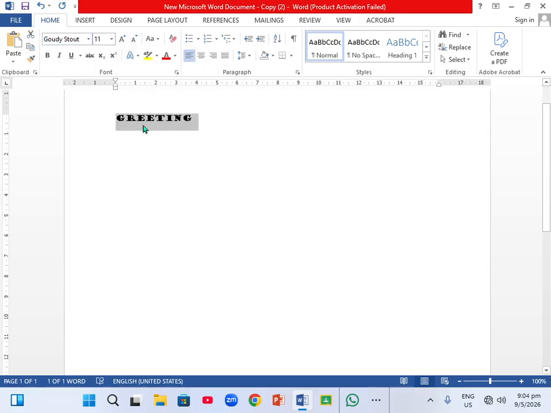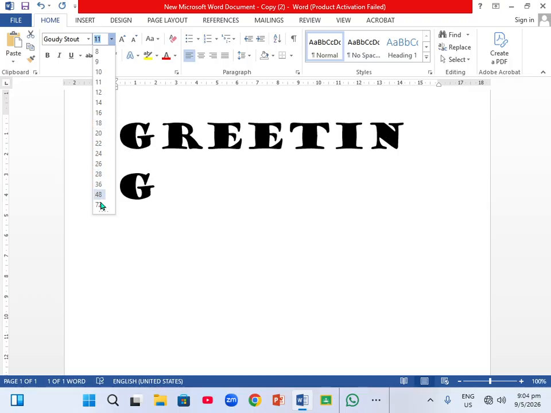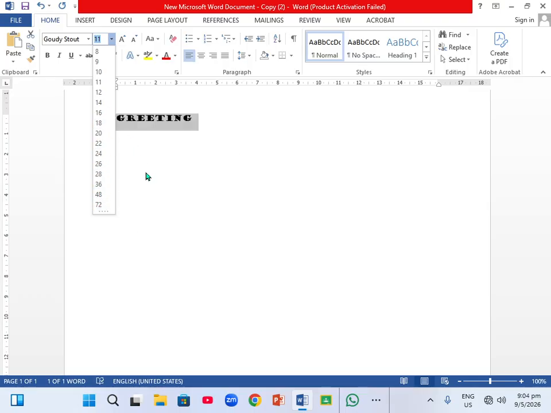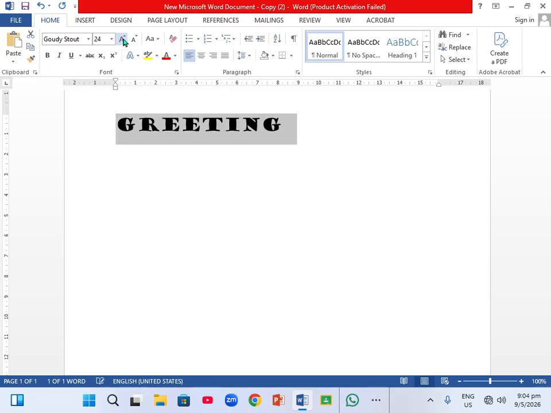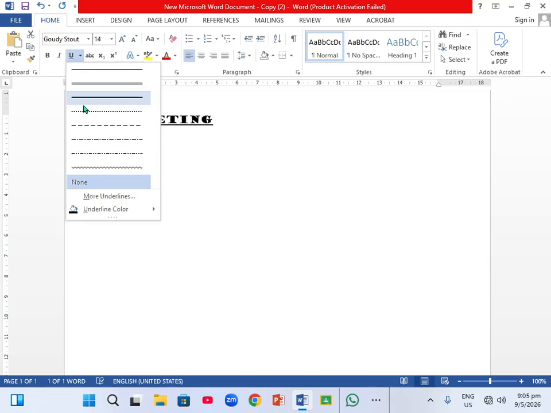If I click it, notice. If I come right here, notice I can actually increase it just the same. I can actually come right at this big A and click it up. If I come to a small A, I can actually bring it down just the same. If I come right here, I can actually underline it. You notice I can actually underline it.